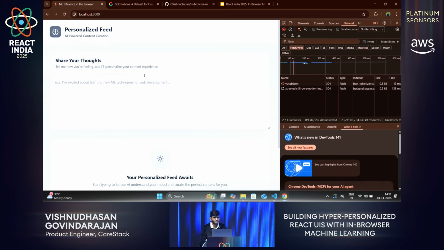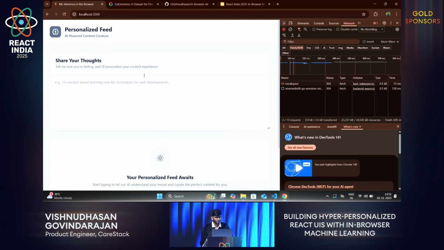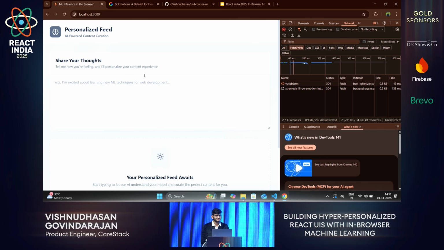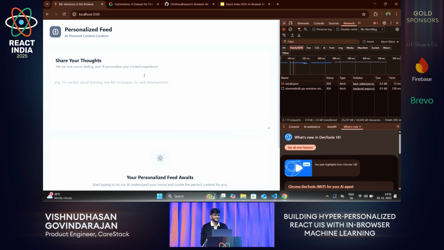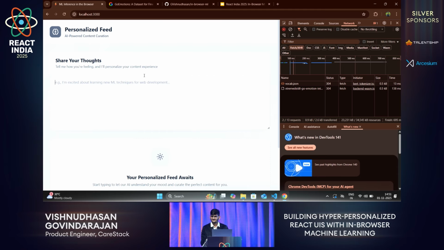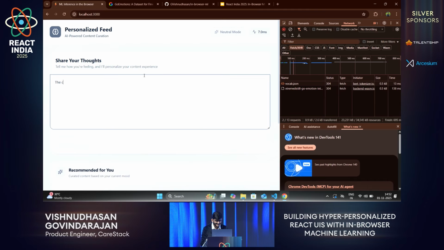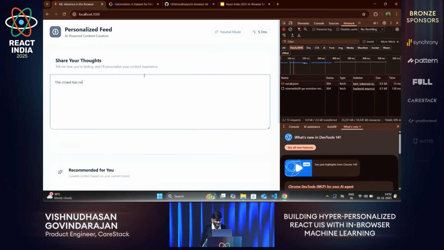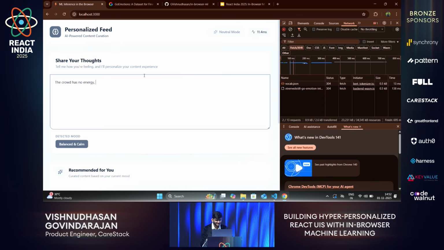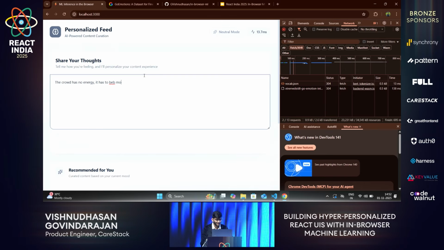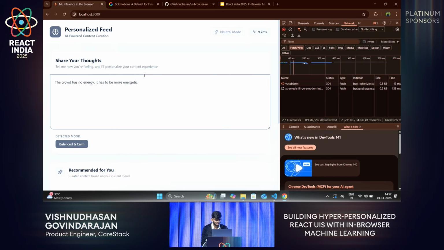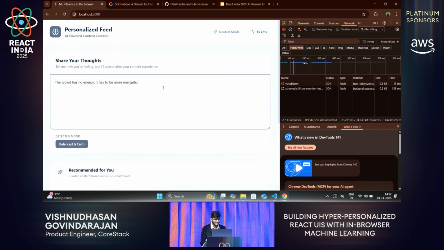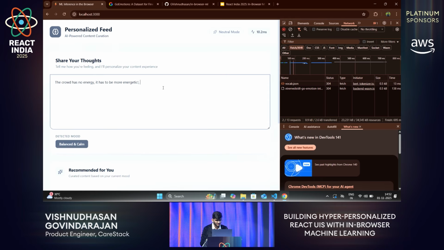Can you guys give me some example things that I can put over here? Give me something. Okay. The crowd has no energy. Has to be more energetic. I'm not balanced and calm. I'm so frustrated. Maybe I'll add a word.